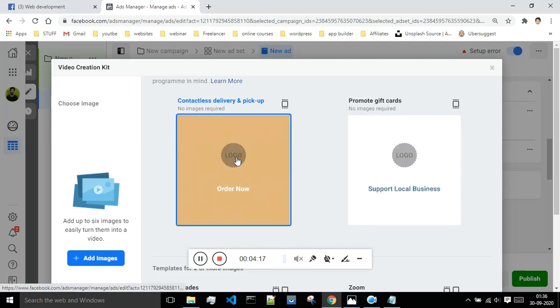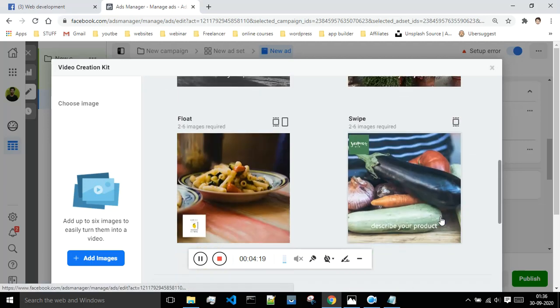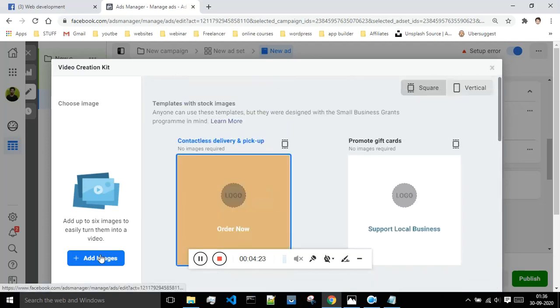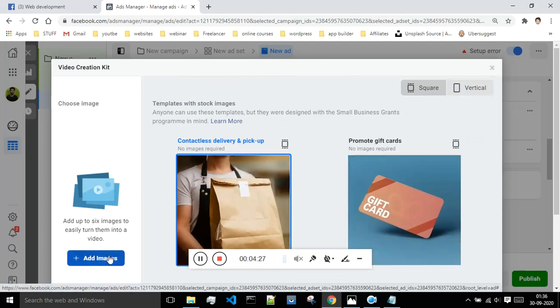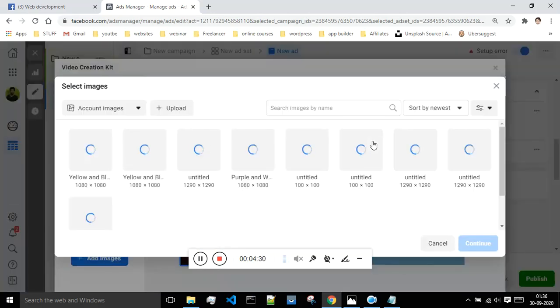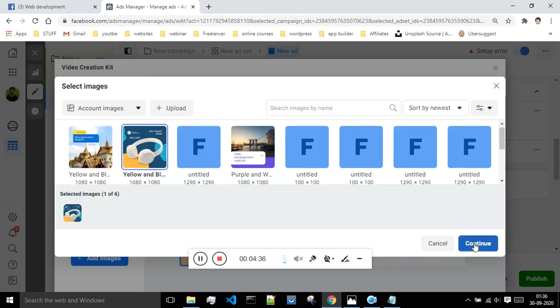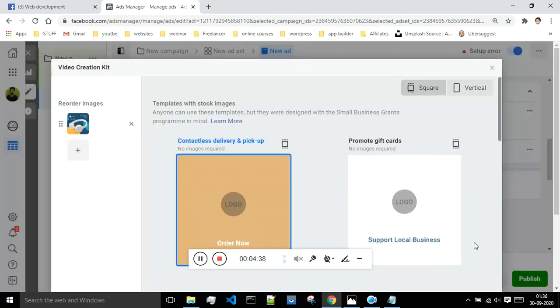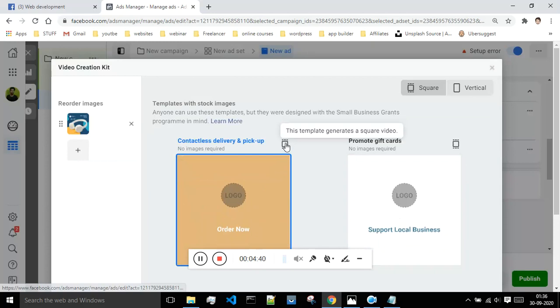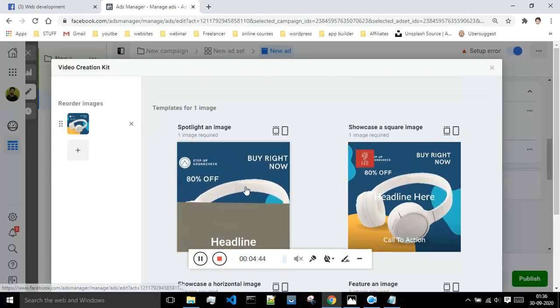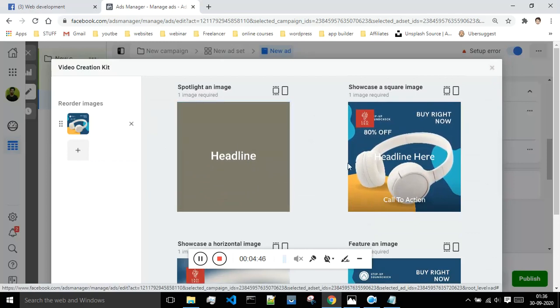Okay, so let me select this one, and I will say add image. As of now I'm not having any video, so let me proceed with the image only, or should I pick some template from here? Okay, this looks good.